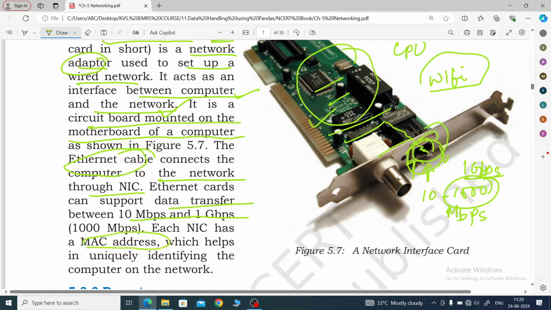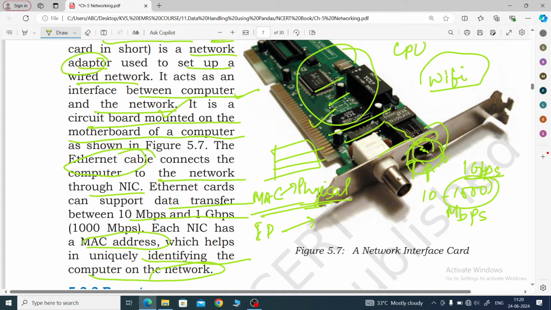Each NIC has a MAC address. MAC is a physical address. There are two addresses, MAC address and IP address, which help to uniquely identify the computer on the network. MAC address is a physical address. Physical address means whatever systems you are using on the internet, every system has one physical address. It cannot be changed. So this is called the MAC address. IP address, whenever your connection changes, your IP address also will change, LAN to MAN, MAN to WAN, like that. But the MAC address cannot be changed. This is the physical address to uniquely identify your computer on the network.